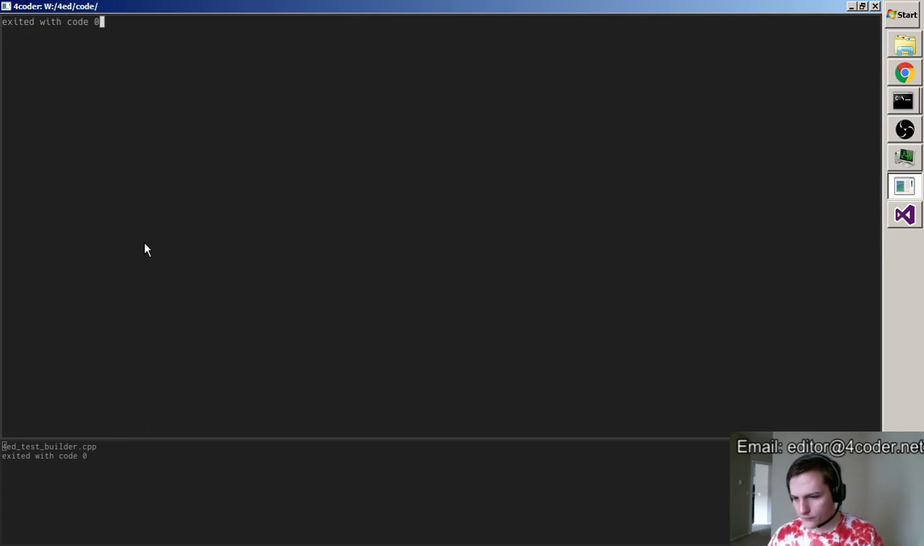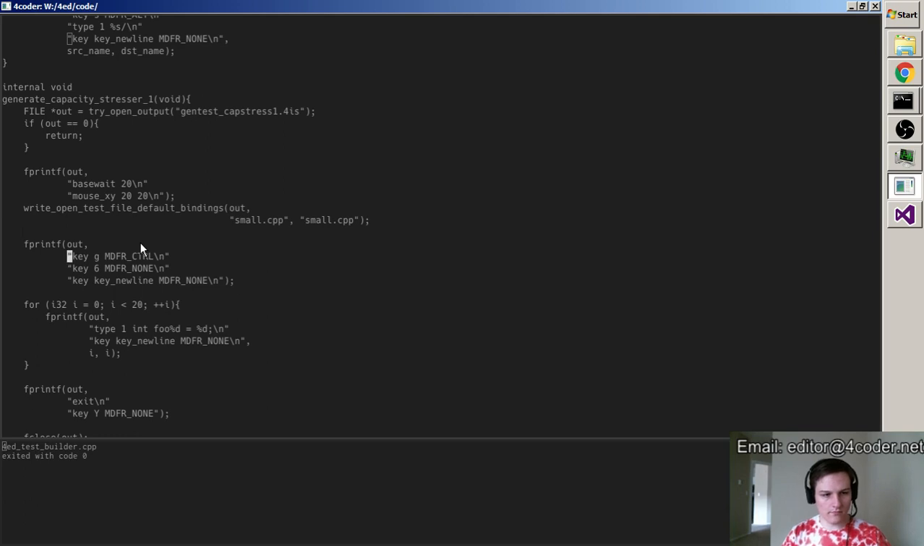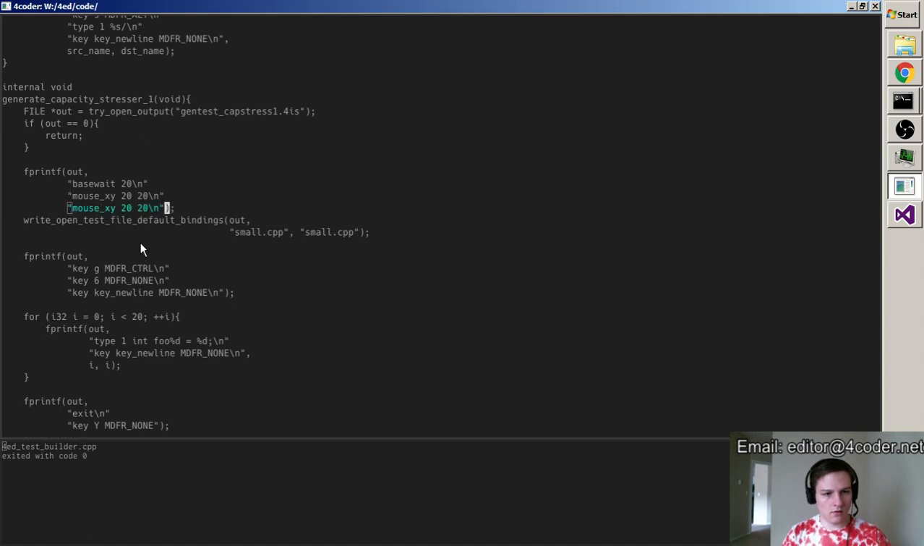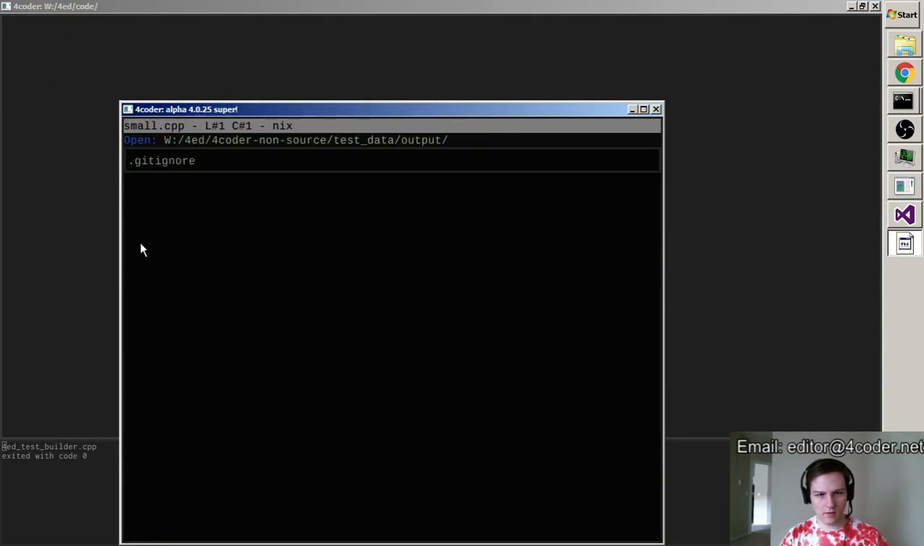Okay, so let me think. In order to make that better, what I want to do is I want to see what it's doing. I just need to tell it to, before it does anything else, please key a capital P with a control modifier. Oops. Generate, build, run. Small.cpp, output, enter, small.cpp slash.